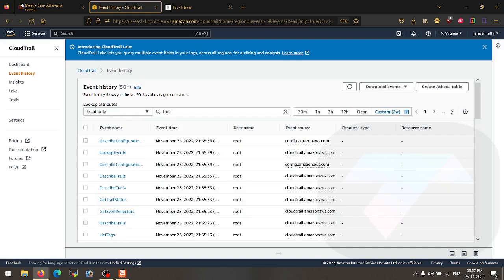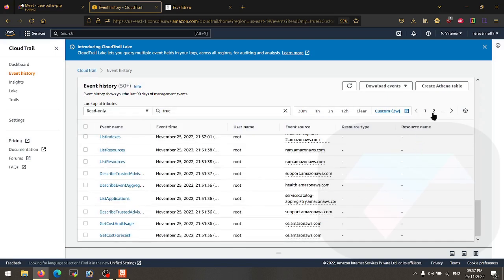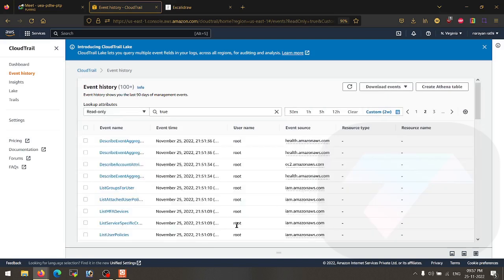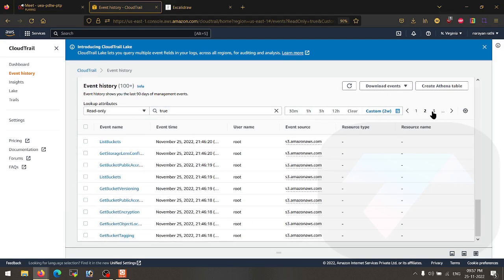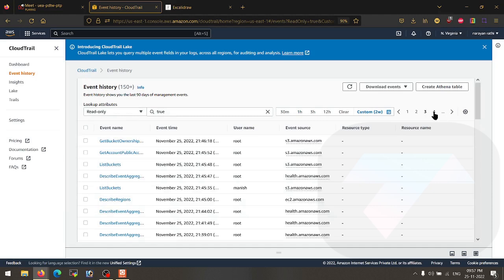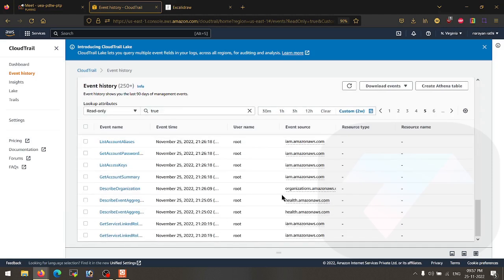Now it's for the 2 weeks mentioned here. And you can get the information because, as you can see, we have multiple pages available here. But there is some limitation, okay?